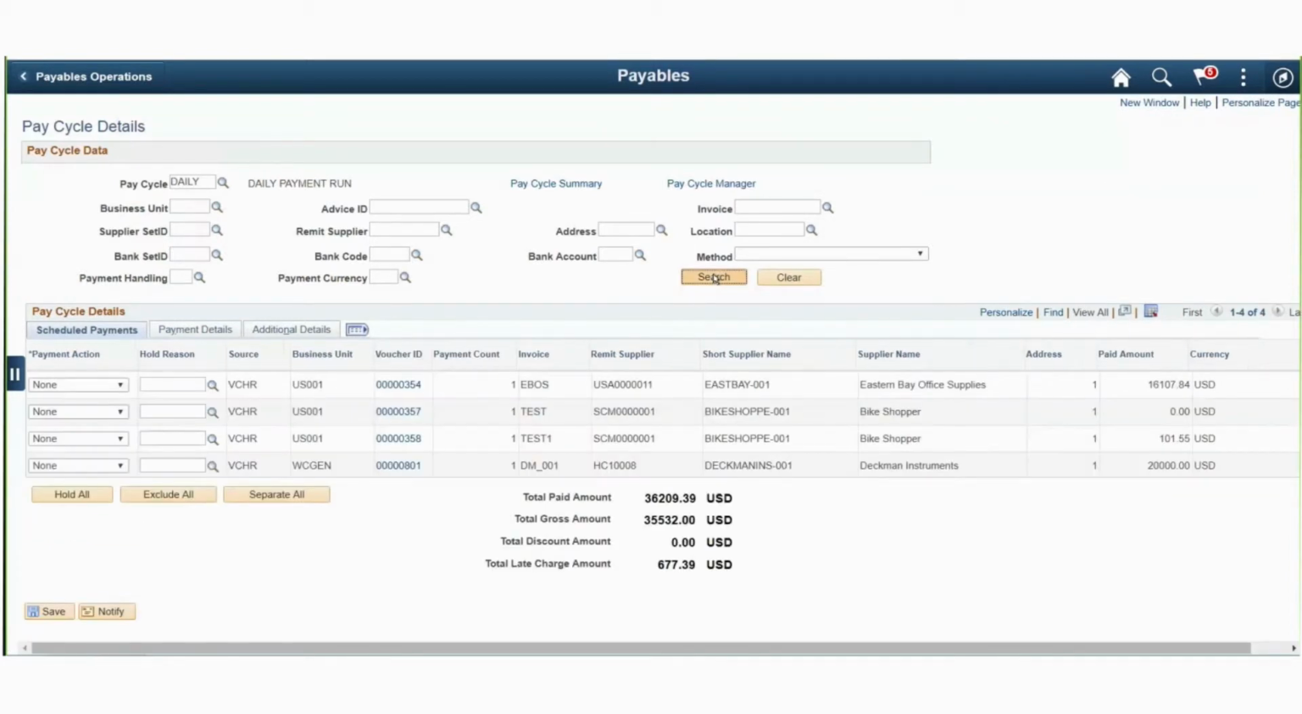Clicking Search will retrieve all of the payments that will be paid in this pay cycle. Payment actions are options to choose from for these payments. The payment actions options are as follows. Exclude. Excludes the payment from the current pay cycle. Hold. Holds the payment from being processed in the pay cycle. The payment will not be selected by a pay cycle again until you release the hold.